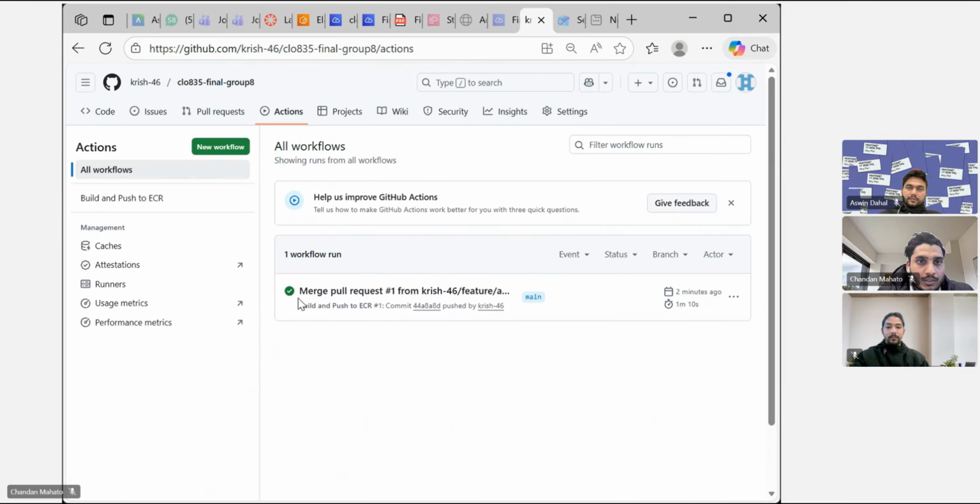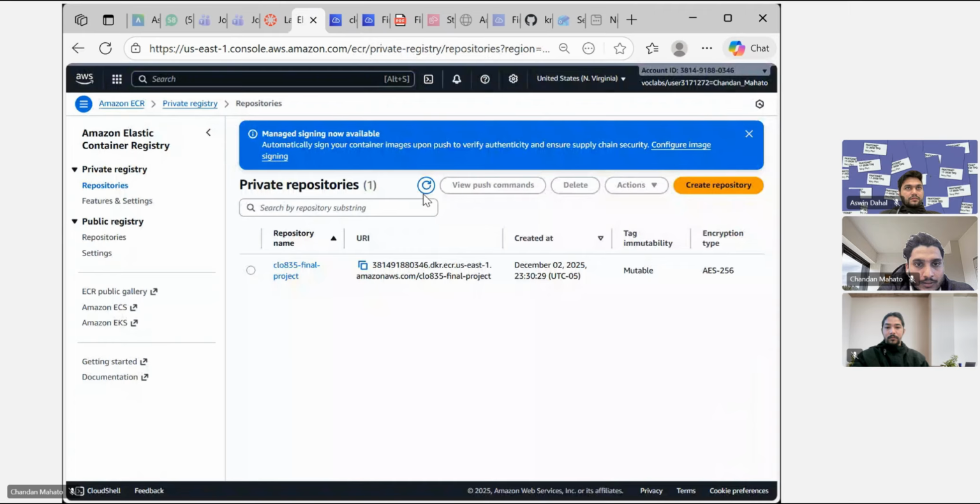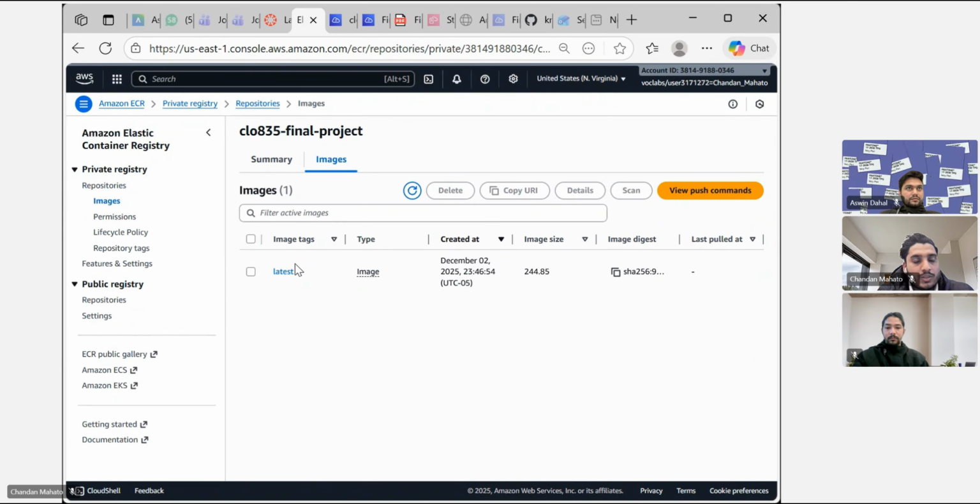So let's verify. Let's go into our Amazon ECR. Let's give a refresh. Let's click on this and see if our image is here. So as you can see, our image is successfully loaded here. So we successfully did our task 3.